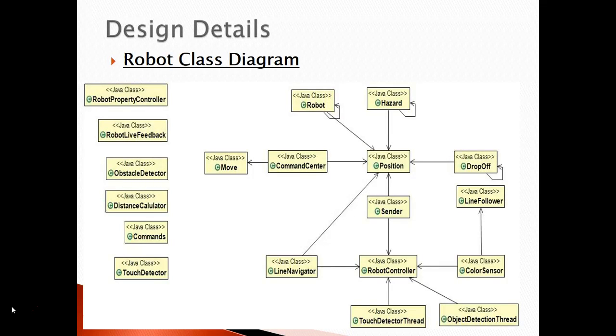Now we will discuss about the design details. The design details consist of class diagram and sequence diagrams. We have separate class diagrams for robot side and host software. This is the robot side class diagram. As you can see, this is not the full class diagram as I have omitted the attributes and behaviors of the classes to make it readable. This class diagram will give the developer a good idea of how to develop the software.